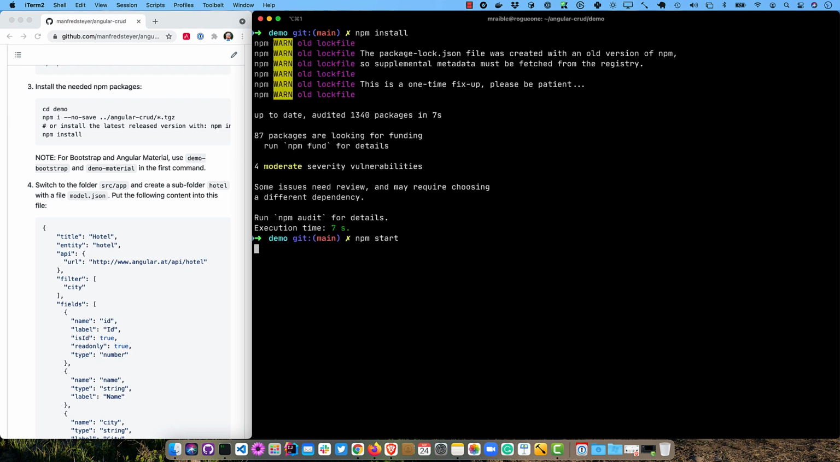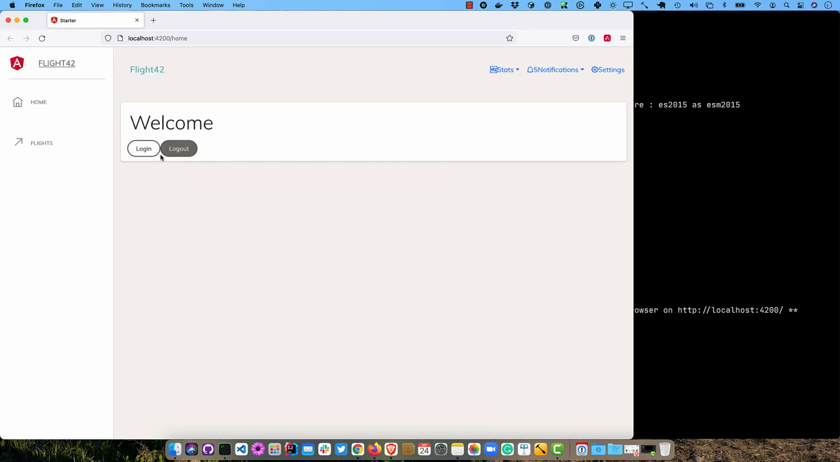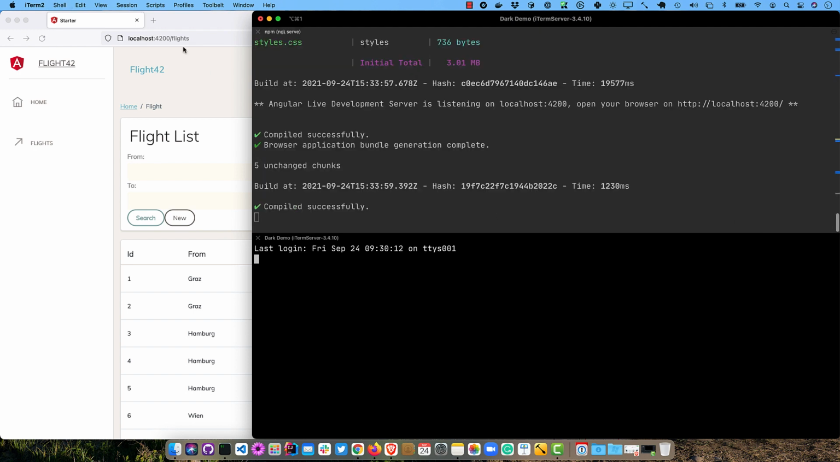And then if we were to start this, you will see that there isn't any hotel information in this app. And then we'll go ahead and add it. So if we were to open this up in our favorite browser and just log in, you'll see we have home and flights, but no hotel information. All right, so let's go ahead and add the hotel information.